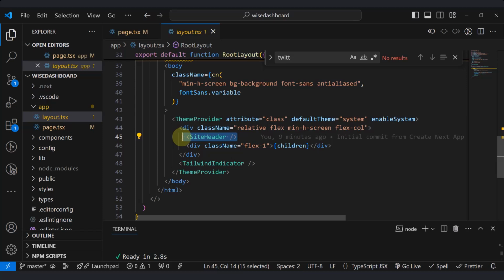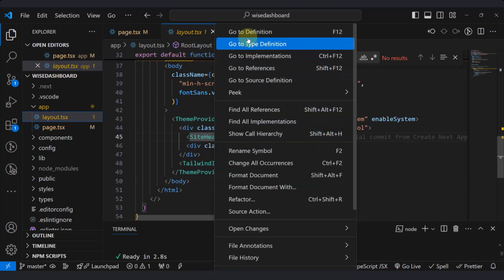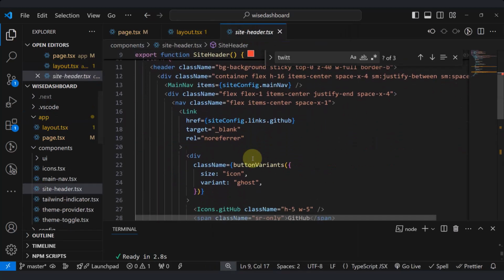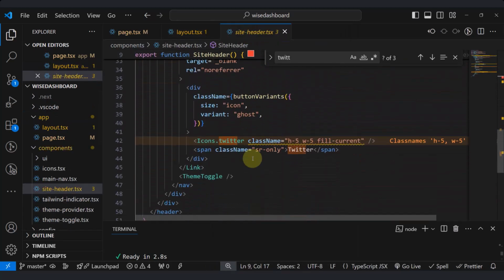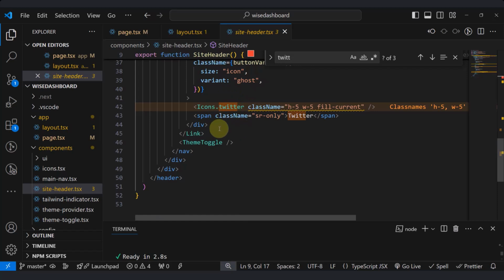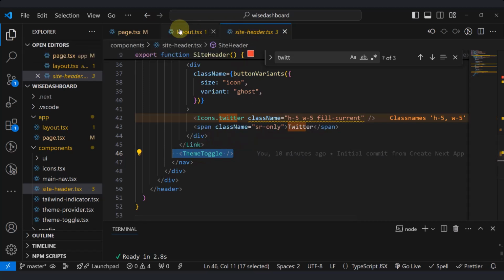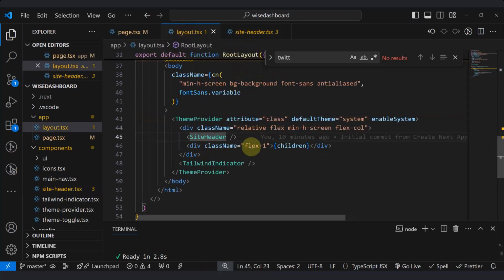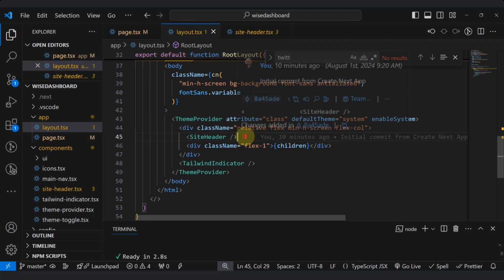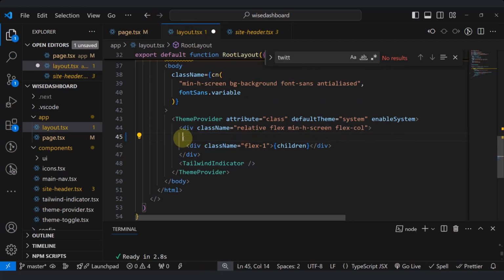If we want the light and dark mode button, we can go to definition. We know where it is. It's somewhere here. We can just take it from here. This is Twitter and this is the theme toggle, so we can just copy this one here. So the only thing that we need to do, we just need to come here. We remove the site header. We don't really need it.